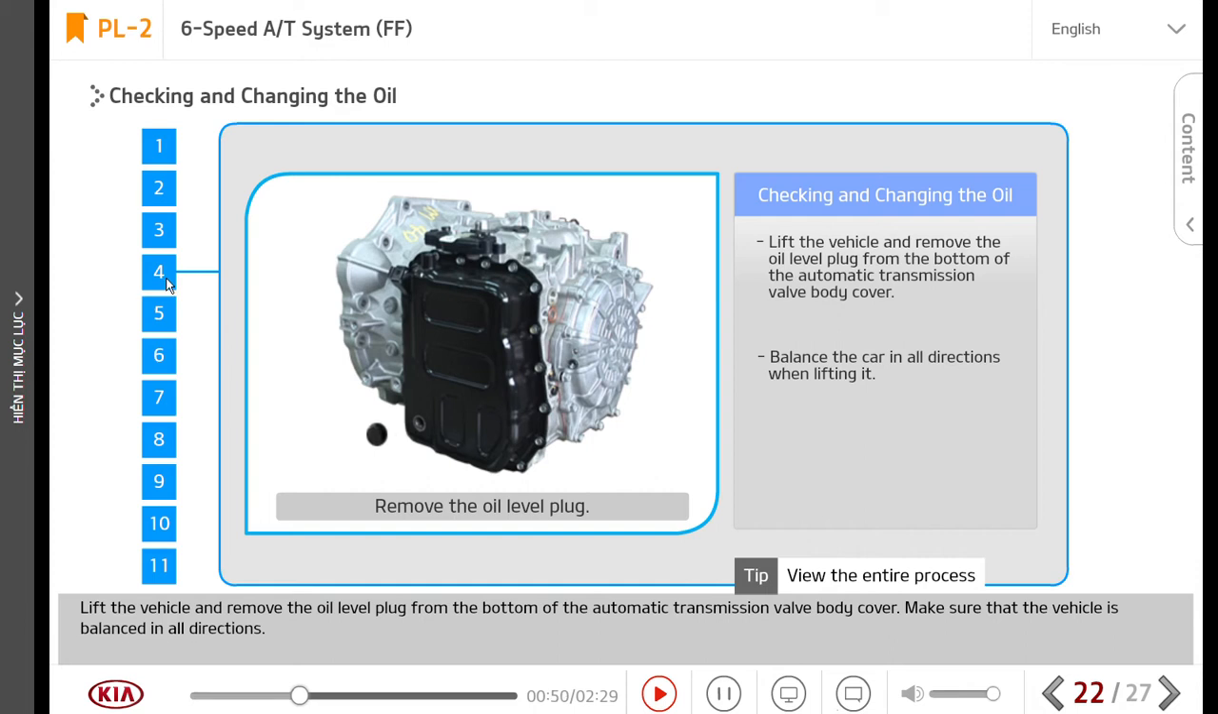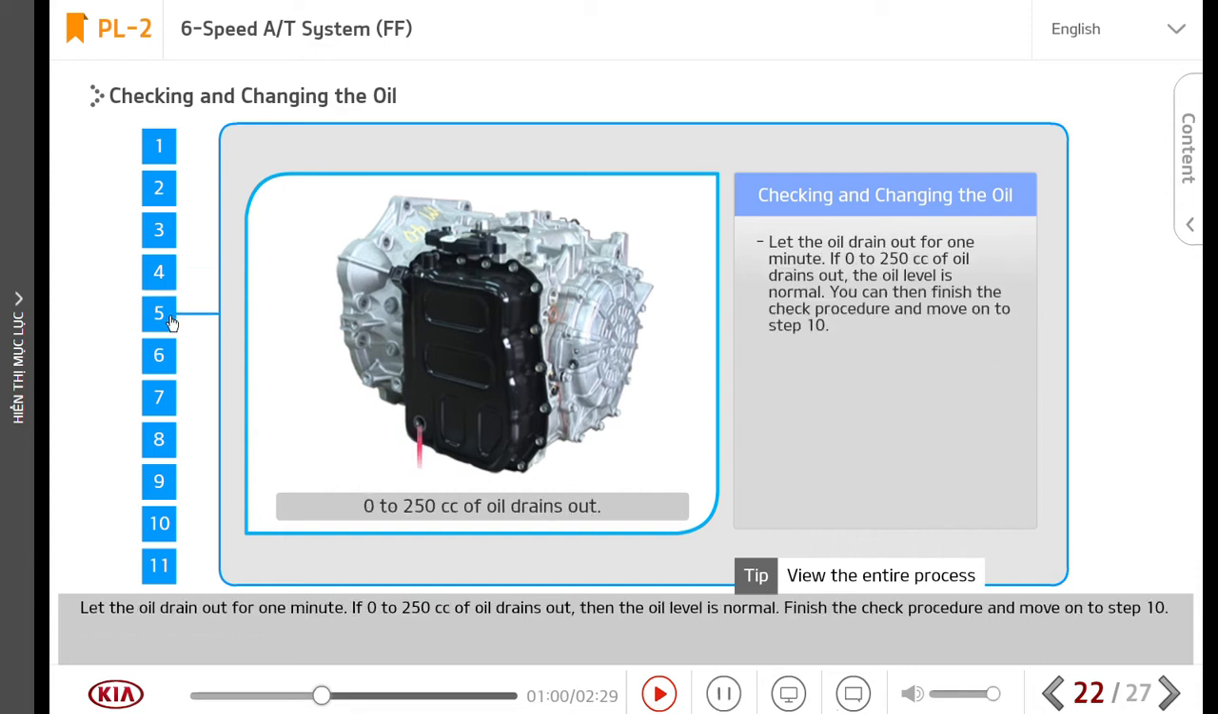Lift the vehicle and remove the oil level plug from the bottom of the automatic transmission valve body cover. Make sure that the vehicle is balanced in all directions. Let the oil drain out for 1 minute. If 0 to 250 cc's of oil drains out, then the oil level is normal. Finish the check procedure and move on to step 10.